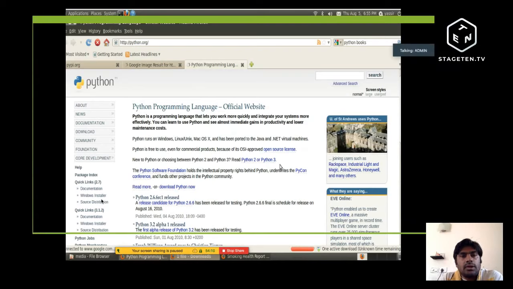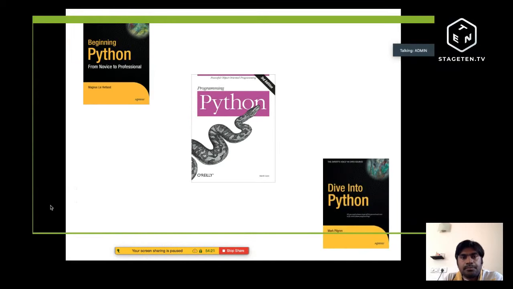And further, if you want to learn, you can go to the website python.org. You will get more details about the current Python versions. There are books on Python. If you want physical paper books, you can go with Beginning Python, Programming with Python, or Dive into Python. Dive into Python is much more detailed, and all these books are available on the internet free of cost. PDFs are available, so you can download them and exercise yourself.